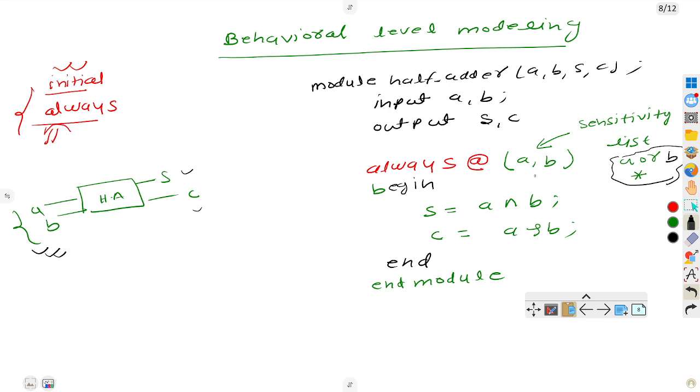Input ports A comma B. Here you can also write it in another way, A or B. This way you can also write. If you don't want to write any input, just put a star, I mean an asterisk symbol, in this parenthesis. Okay, I hope you understand. But right now this code is also not correct. Why? Okay, give me one minute.